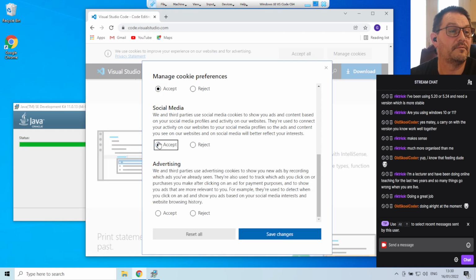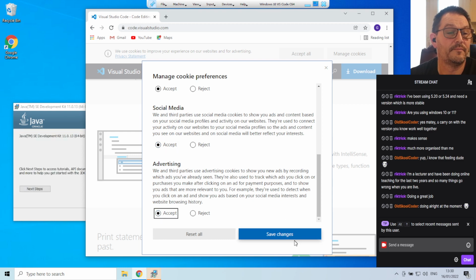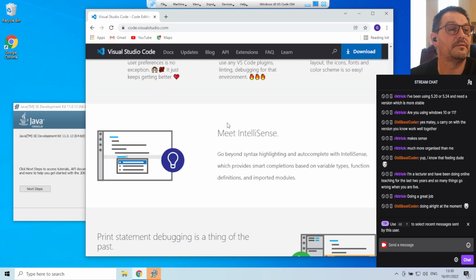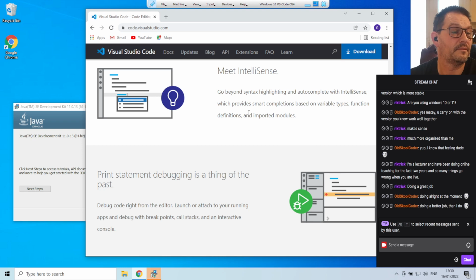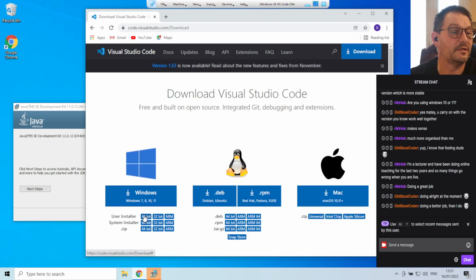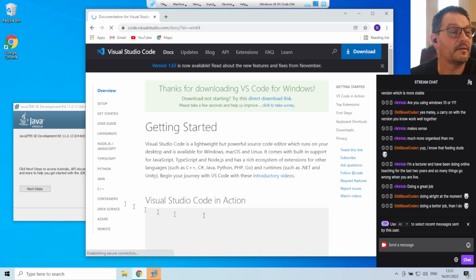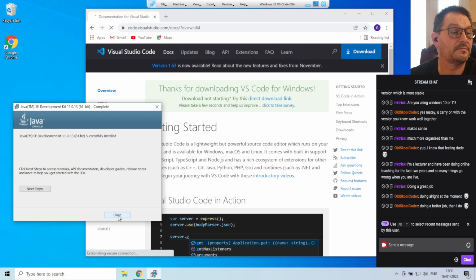Need to accept a load of rubbish here for some reason. Oh, I don't know what that's all about. What's going on? Download. Come on. Can't remember seeing that earlier, but never mind. We'll take the 64-bit system installer. Java's installed, so we can close that.